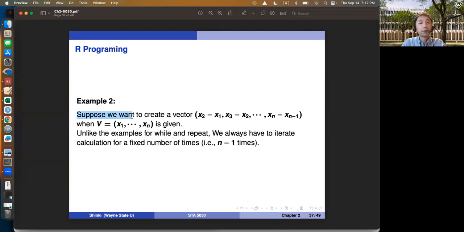Yeah, one slightly more complicated example. Suppose we want to create a vector of the first differences from this V. The original vector is x1, x2, x3 up to x sub n, but we want to take the difference from the previous observation. So x2 minus x1, x3 minus x2, and so on.